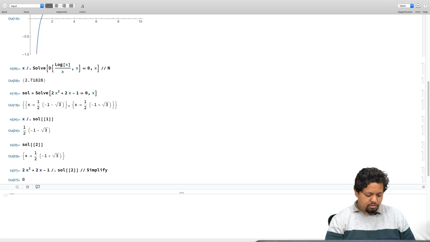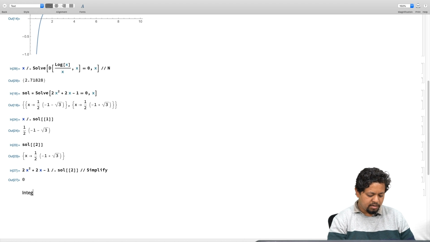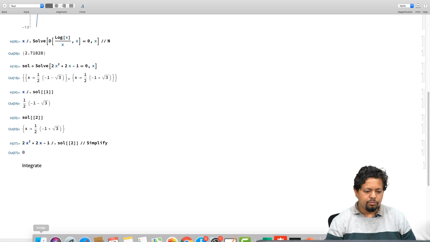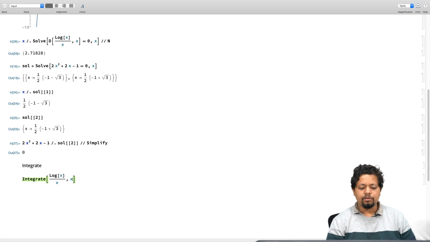You can also do integration using Mathematica, and I'm going to demonstrate to you now how to do that. There are two ways to do integration. One is the analytical way of doing an integration. For that, we've got a built-in function called Integrate, and if I provide it a function, let's go ahead and provide it log x by x, and we'll say integrate with respect to x.